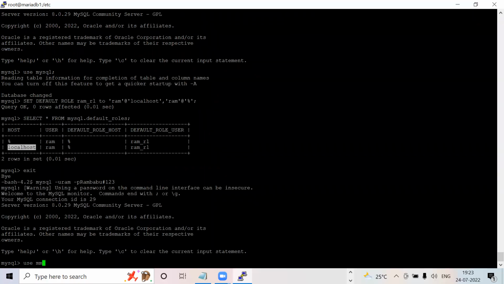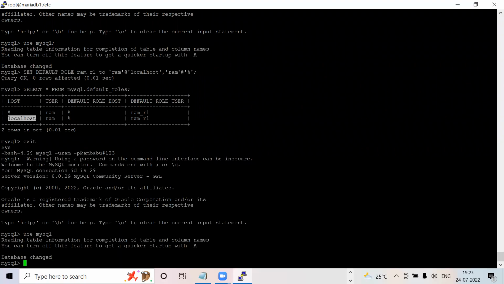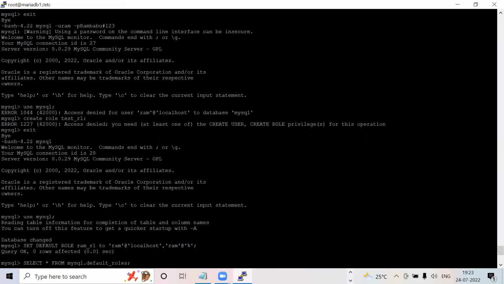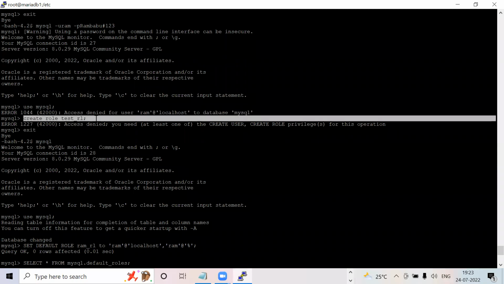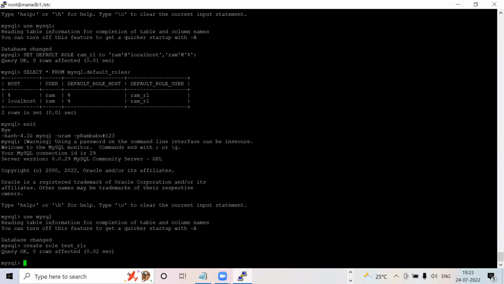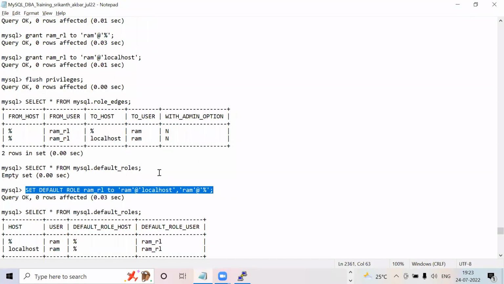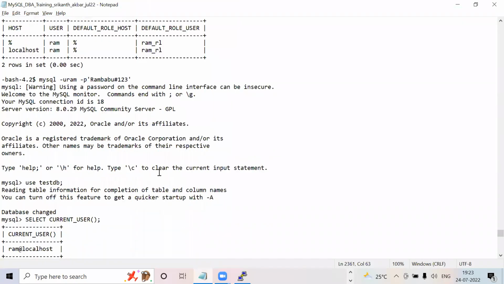Use MySQL. Try to create a new role. I have given all permissions. That create role command should work, right? So, create role. See this one. He is able to create the role. Between, you need to validate, right? One more thing you need to validate.